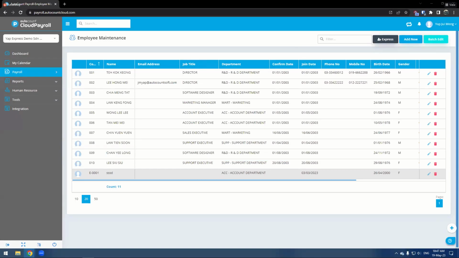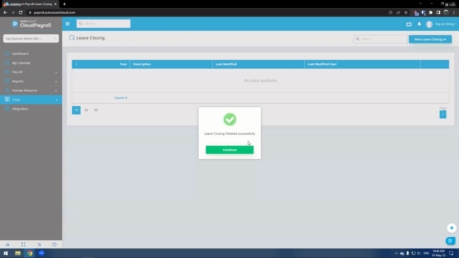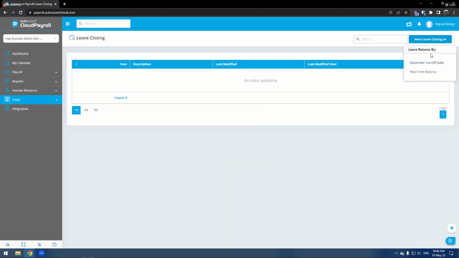Okay, question from Vector. Oh, hi Vector. Okay, so leave closing, there are two different methods. Okay, so leave closing, two methods. This is because as you can see, you have one December cutoff date and one is real time. So meaning that if I want to close my leave early, I can do it now.